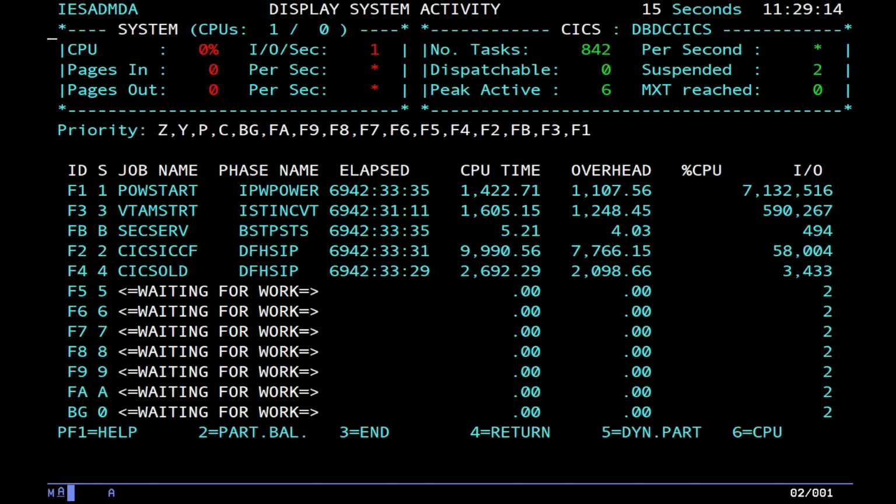And you can see that there's power running, and the actual phase is called IPW power. There's VTAM, and the phase name is IST, INC, VT. That is, of course, IST and IPW. If you're unfamiliar with IBM, at least in the mainframe world, everything they make is prefixed with 3 letters. IPW is for power, IST is for VTAM, so the phase that's running for VTAM is IST invoke VTAM, INC, VT. For the security server, well, BST is the prefix name there, or the program prefix name. CICS is obviously DFH. There you go.